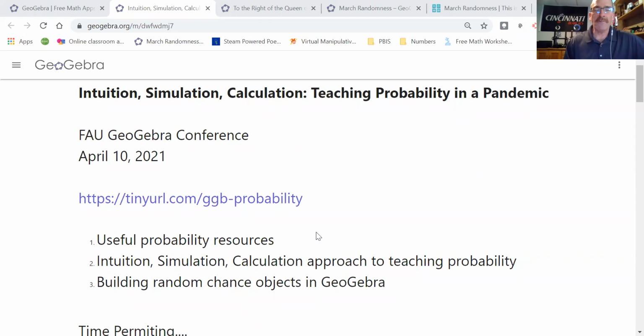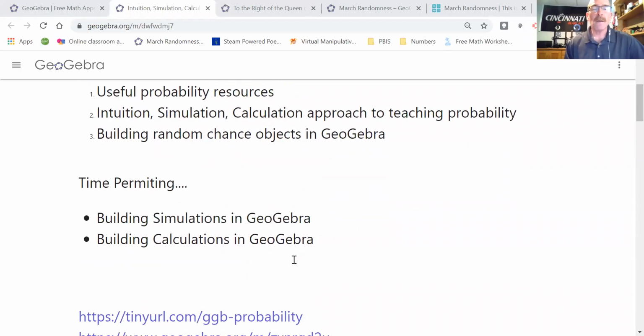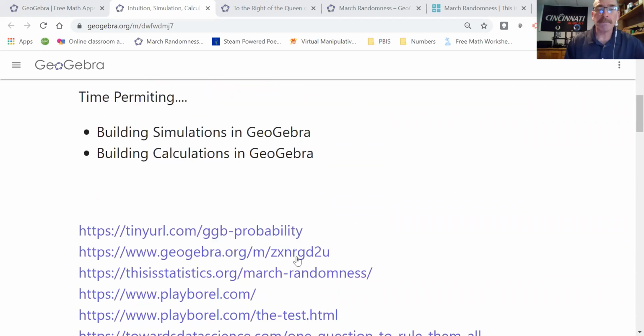I want to get you involved in this intuition, simulation, calculation approach to teaching probability. And we'll build a couple of random chance objects in GeoGebra. And I'll try to go slow and you can kind of follow along as well. Time permitting, we'll build simulations in GeoGebra, as well as build some calculation things in GeoGebra as well.